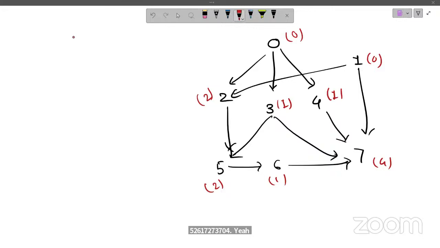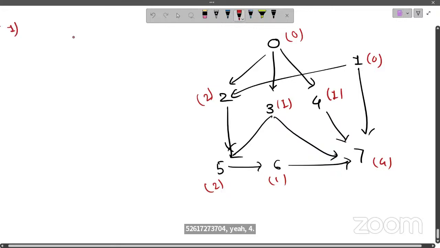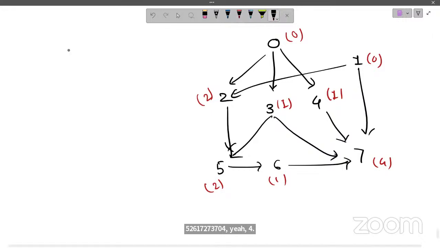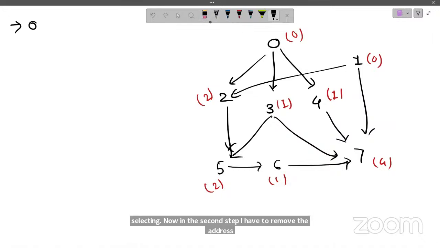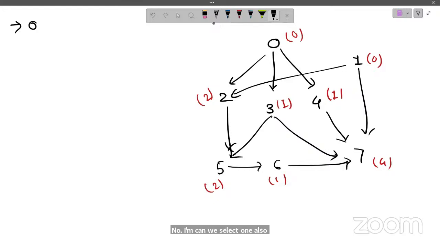So start with the first step. I have to select a vertex. So which vertex should I select? 0. Let's select 0. Now in the second step, I have to remove the edges associated to 0. Ma'am, can we select 1 also? Yeah, you can select 1 also. That's why I'm saying that topological sorting is not unique. You can select 0 or 1, any of them. So let's try with 0.